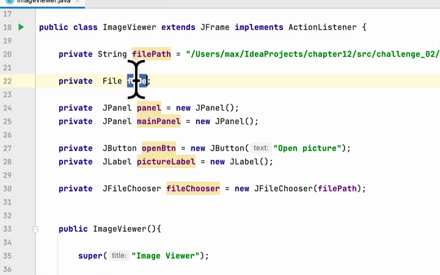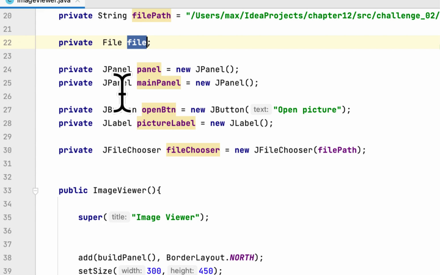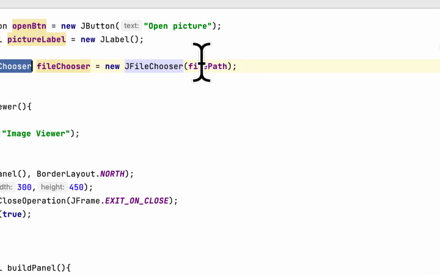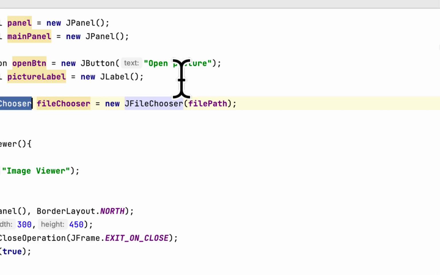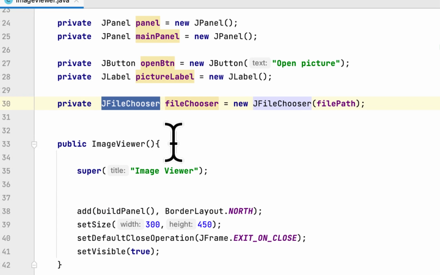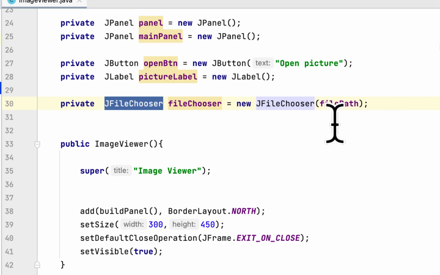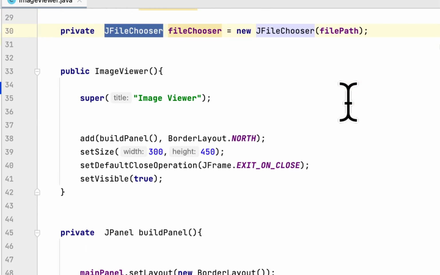Here is the file variable. Here are two JPanels, one button and one label. We use a label because we want to put an image icon inside it. And here is the J file chooser. The J file chooser takes the file path that you want the file chooser to start from. In our case, it will start from this folder because we are only interested in these two pictures. But if you want to start it from any other folder, you can set it here, in the file chooser constructor.